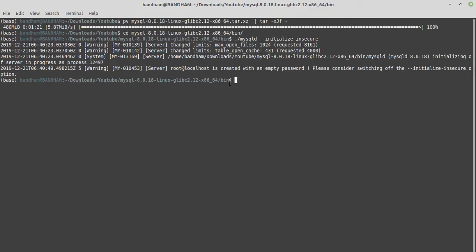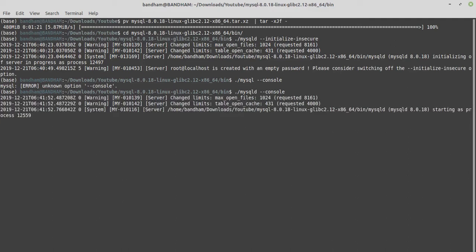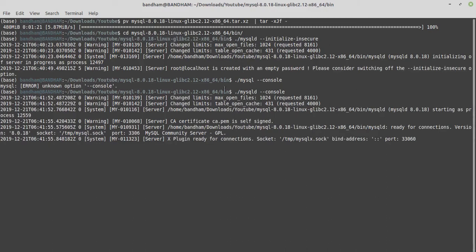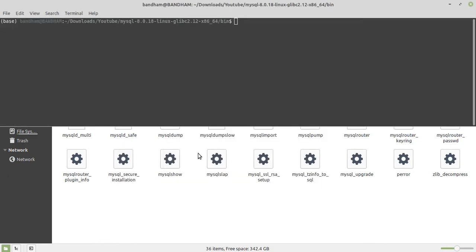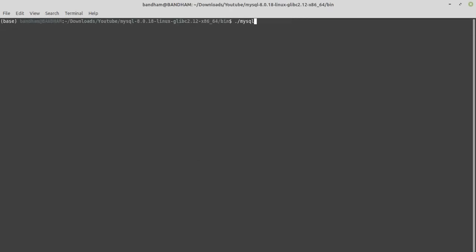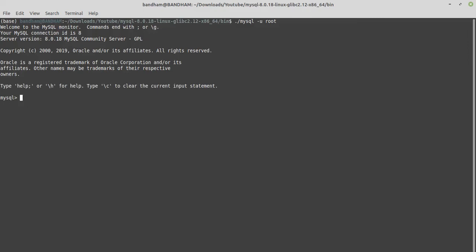Yeah, initialization is completed now. We just need to start MySQL. For that we need to run something like mysqld --console. Okay, MySQL is started. Now let's see if the database is accessible or not. I'll open one more terminal and run mysql -u root and press enter. Yes, we can see the MySQL prompt here. So this way you can set up MySQL, and now you can do whatever operations you want on your local MySQL.